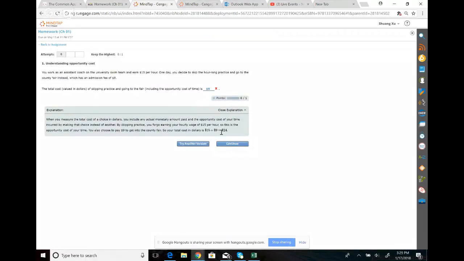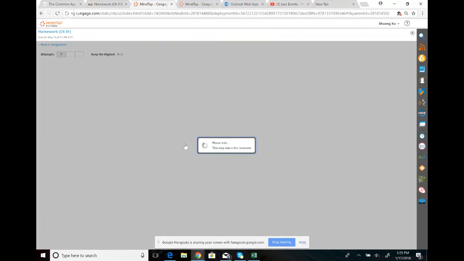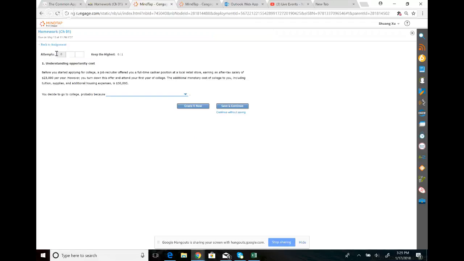Once you get it wrong, it will explain to you how to do this problem, and then you can try another version. On top here, it shows you different attempts. Attempt 1 you get 0, and attempt 2, whatever you get. So you have 3 attempts for each question. Guys, remember, never click on save and continue. Always click on graded now. All right, so that's your homework.